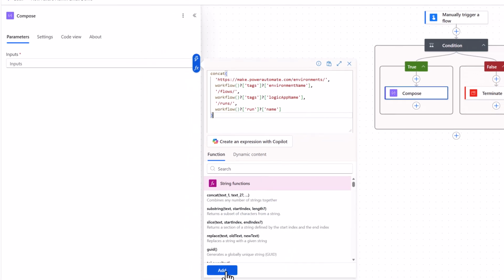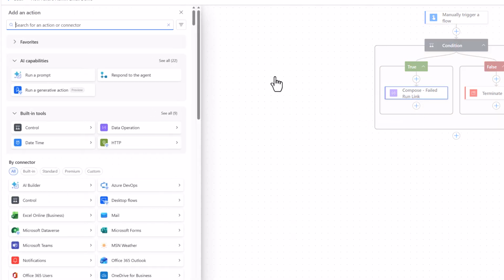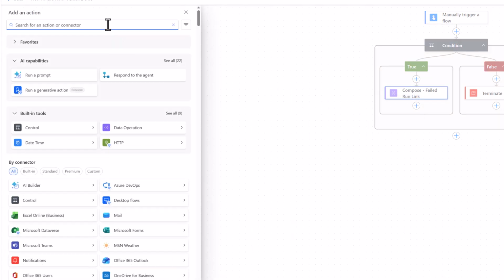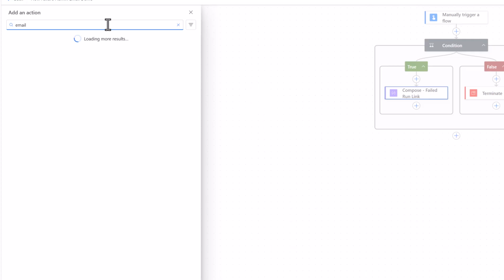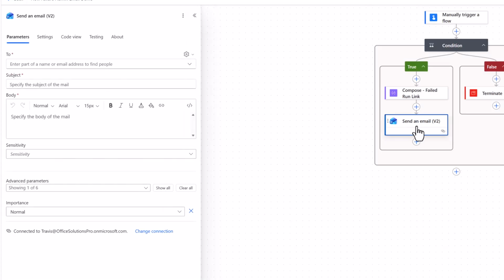Now let's go ahead and add that in here. Now for this one, we'll go ahead and change the name and we're going to go ahead and call it failed link. So it's very obvious what this one is for. And when it's a failure here, it's going to create this link. Now we need to get it to ourselves. So we're going to email it. So we're going to go ahead and hit the email and we'll do a send an email v2. Let's go ahead and select this and I'm just going to send it to myself.